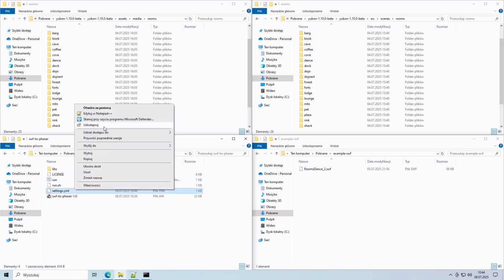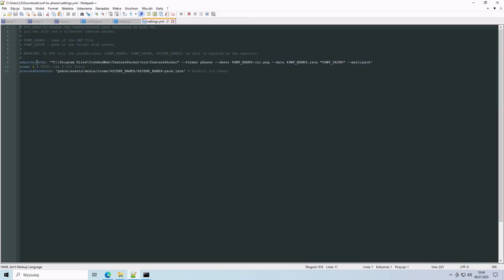So now let's open this settings file. And as you can see, there are three things you can configure here. There is exporter path, which is basically just the command for texture packer. Now, if you use Linux, because this exporter supports Linux, you can just add texture packer to your path and use it like that. You can also do it on Windows, but it's simply a Windows path here. If you're on Linux, just change that.